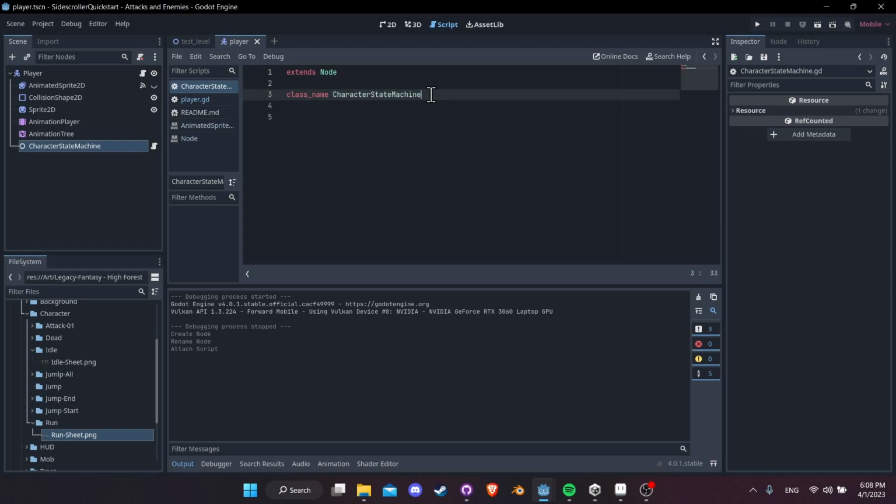This part is kind of optional for now. But when you specify a class name for a script, then if you look at, let's say, a node, you can identify that the node is specifically a character state machine and not just a generic node. So using class names is one way that you can be sure that when you're dealing with a node or a resource, it's the right type of node or resource.